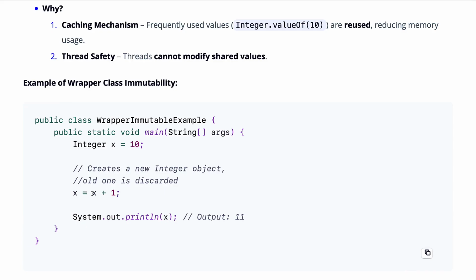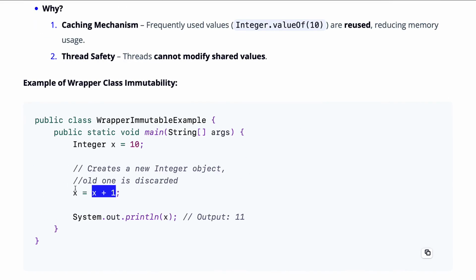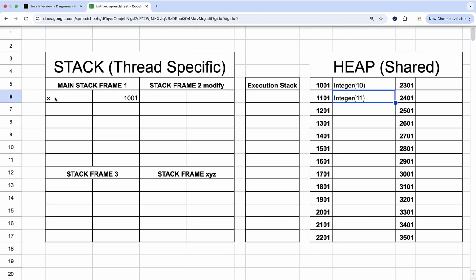Now what are we doing in here? We are doing x is equal to x plus 1. So the x plus 1 would be calculated, which would be 11. And this 11 would be created as a new object. So this would be actually 11, which would be created on the heap. And we are assigning it back to x. So x would be updated to have this memory location. So we'll have 1101 in here. So 1101 will be the value which would be stored in x.